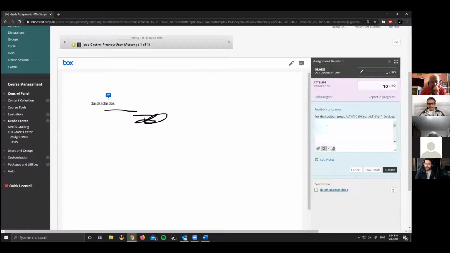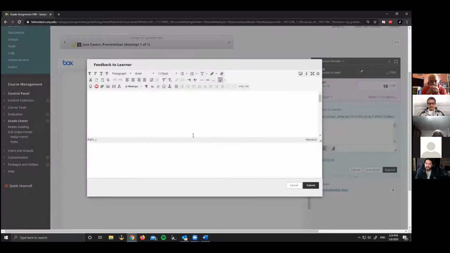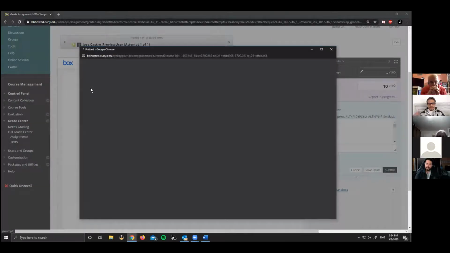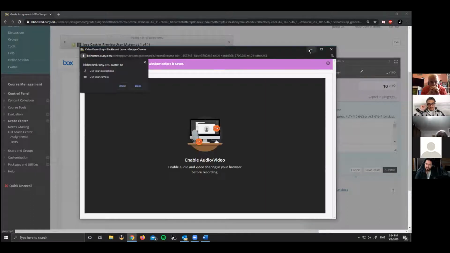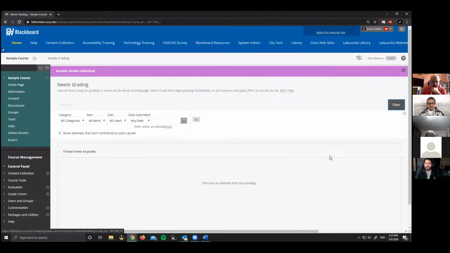Keep in mind when you are playing with the feedback to learner, you can also attach another file. But not only that, if you click here to the content editor, from here you can actually attach voice messages, video messages by using this tool over here. From the feedback to learner, you have the options to attach images, clips, and also record your voice by clicking on the mic, and then you click submit. And then when you submit, the student will be able to see that reply.